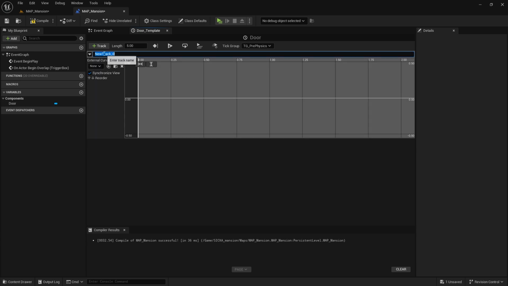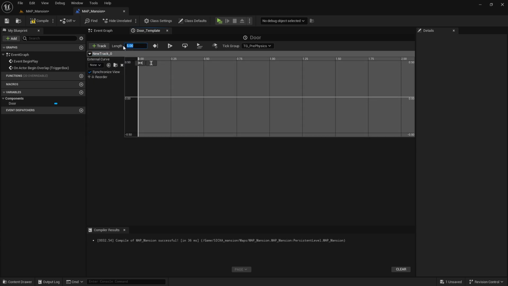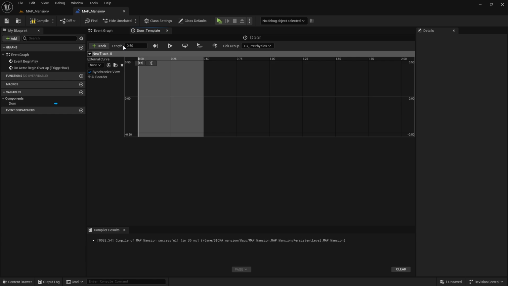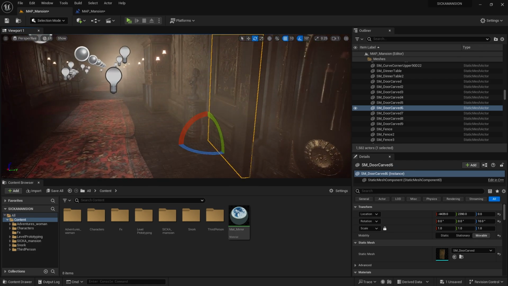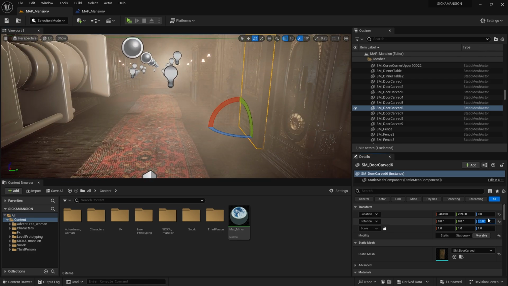After adding a float track, we set the time as half a second. We add 2 keys. The first key value will be 0 and the second key's time is half a second. And for the value, let's take a look at the door. Yes, I think 5 degrees will be enough.